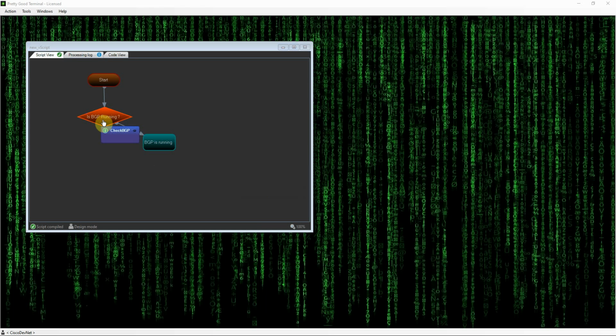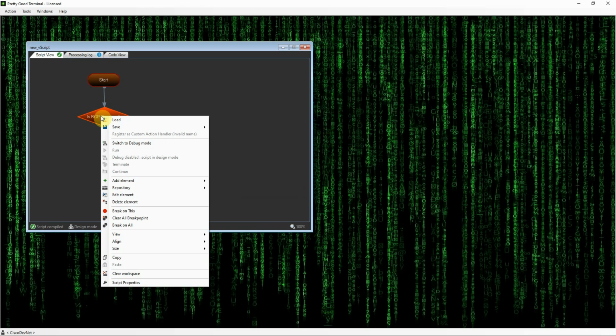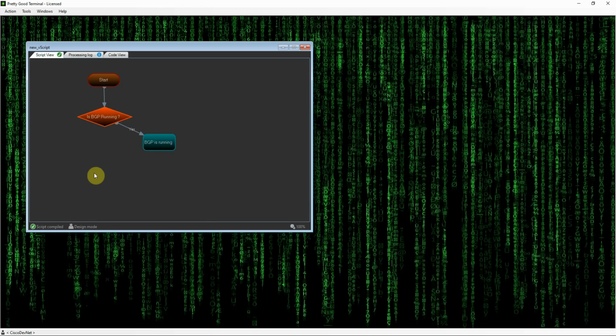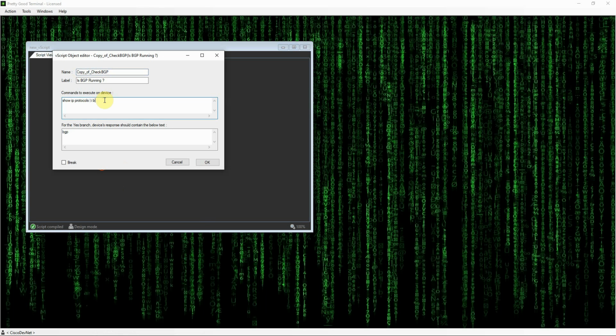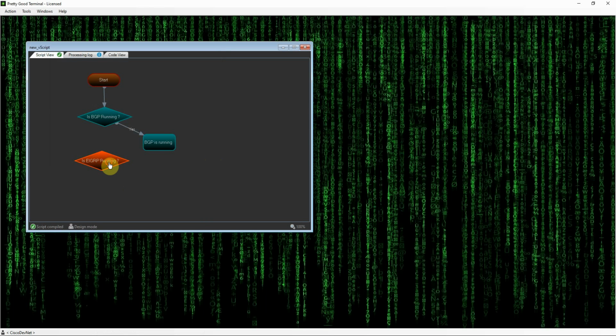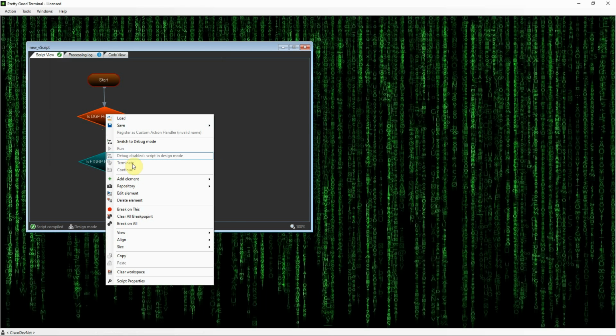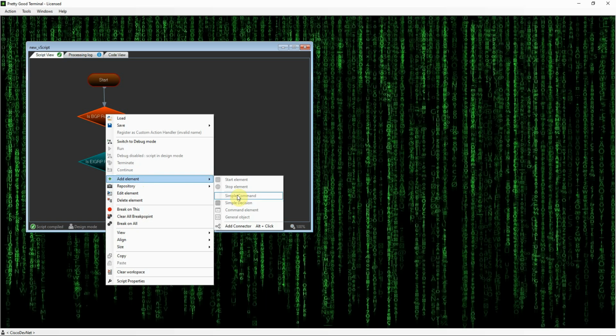As we want to perform the same for both EIGRP and OSPF, let's clone the isBGP running element by using copy-paste. Then open the new element and rename all BGP references to EIGRP. Click OK to close the editor and then connect this new EIGRP decision element to the BGP checking element. As the yes leg is already consumed, this connector will be the no leg.